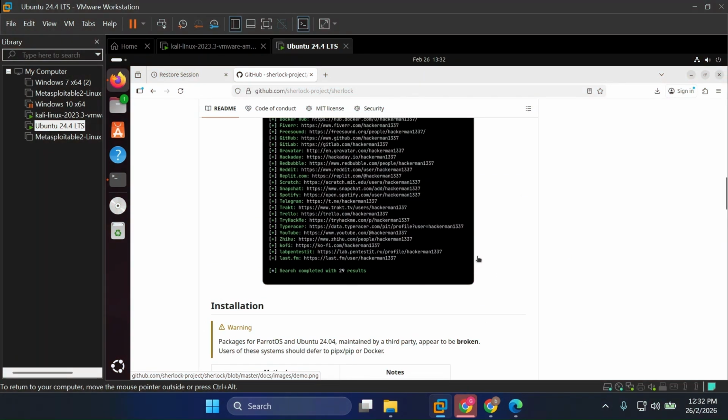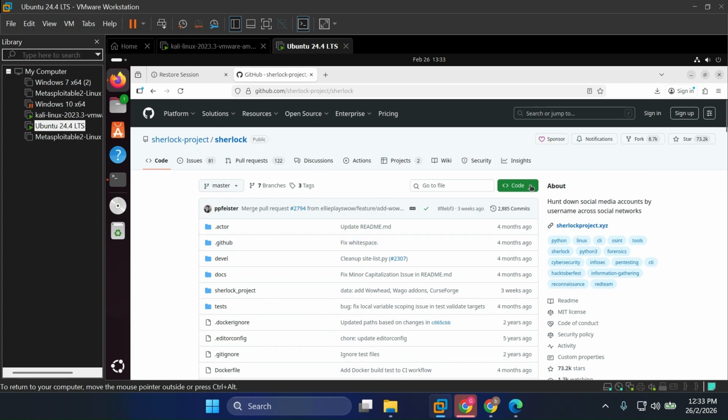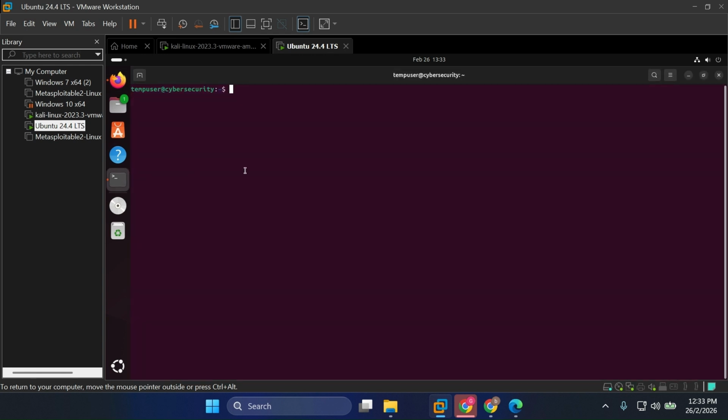So I'm going to scroll up and go to the code. When I click on the code, I see that I have a link here. I'm going to copy this link, and then I come to my terminal and do git clone, then I paste that link here. So what I'm doing now is that I've gone online and I've taken the code that I want to use to install Sherlock in my Ubuntu operating system. So I do a git clone, I paste that link here, and I hit enter.